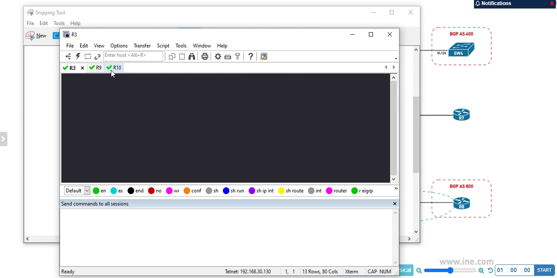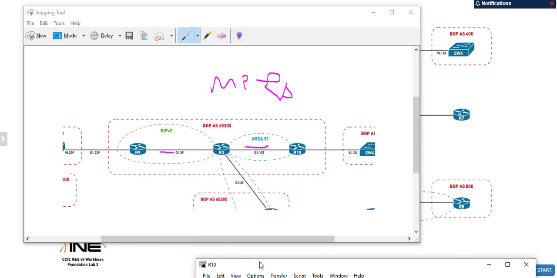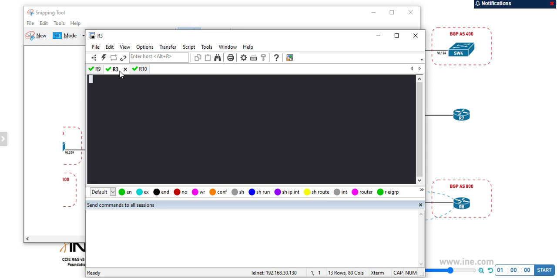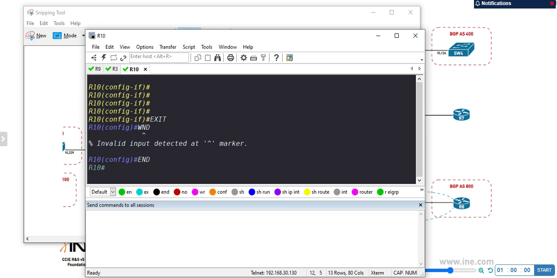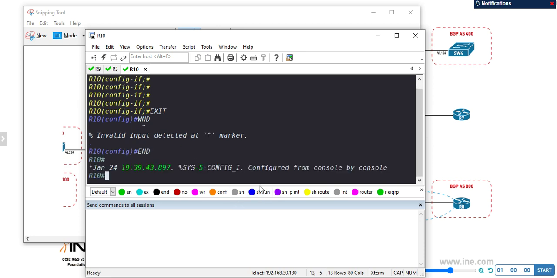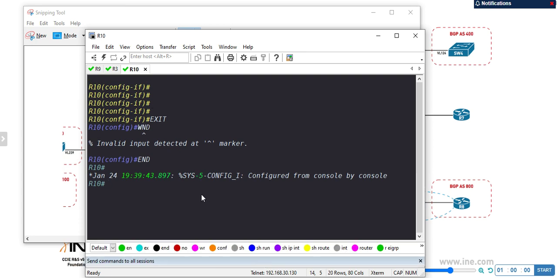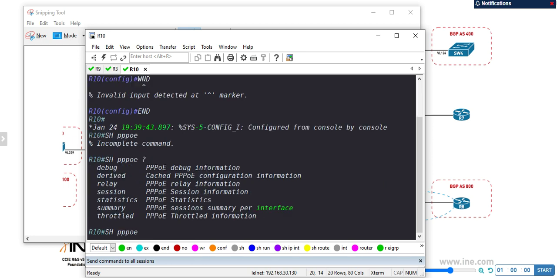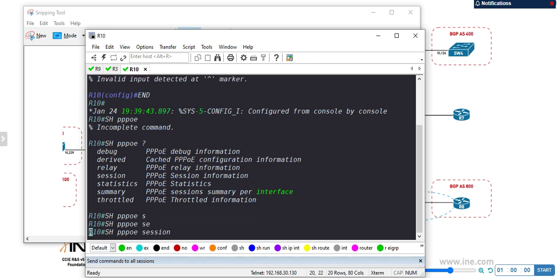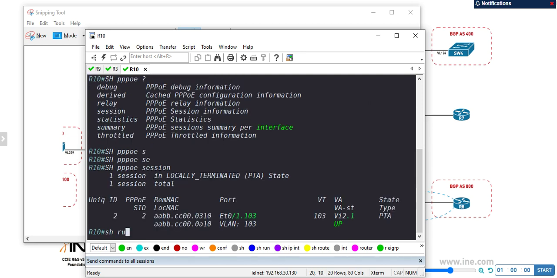It is important to remember that between R3 and R10 we have a PPPoE connection either. We have compared this in the previous section. Show PPPoE session. We have PPPoE shown on IP.